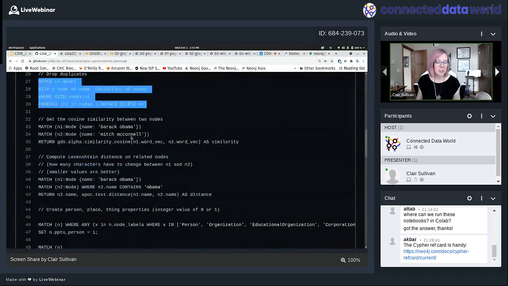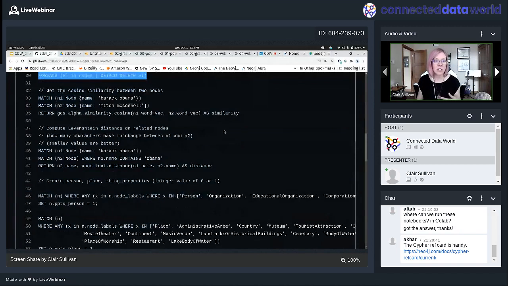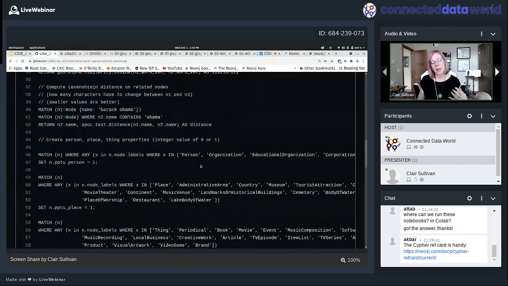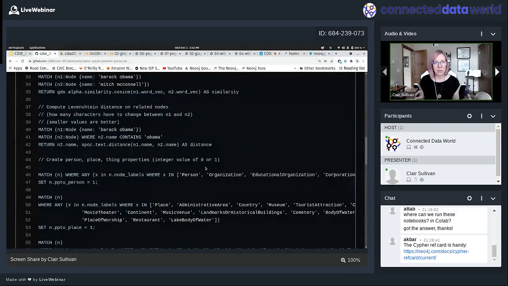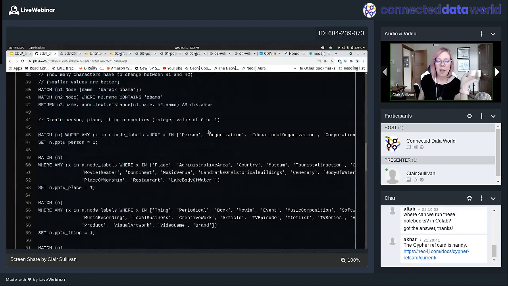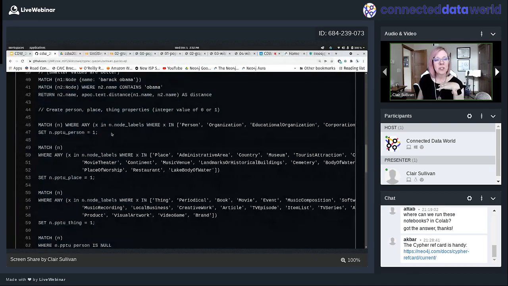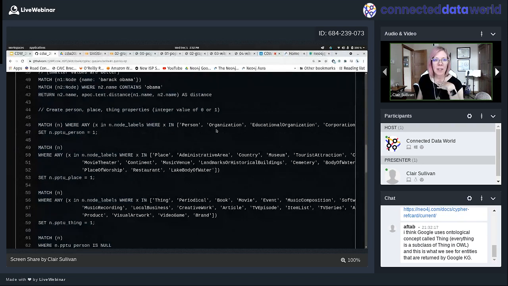I'm not going to show you some of these similarity metrics because I already showed them to you in the slides. We're going to do a machine learning problem now, to which you're all saying, oh my goodness, thank God. What we're going to do is it's going to be a multi-class problem. We're going to try and determine person, place, thing, or unknown. And what I have here is I'm going to set a node property.